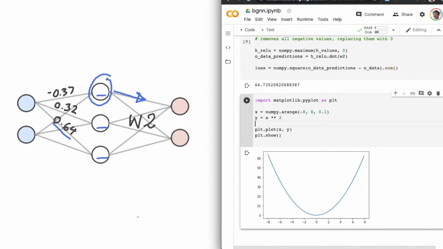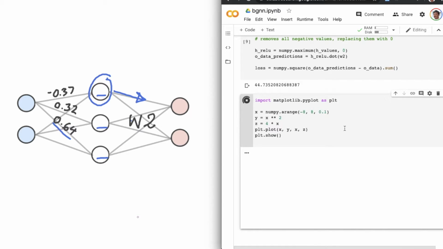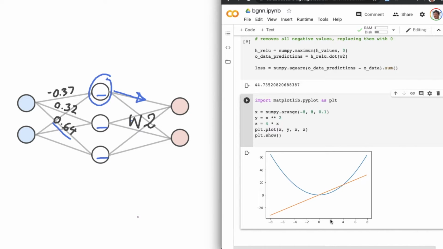So just to confirm that, let's type in z equals 4 times x. So that's a function with slope of 4. And we'll add that to our graph as well. So, comma, x, comma, z. Run the file again. So can you see that when x equals 2, this is x here, when x equals 2, the slope of our original function is the same as this new function with a slope of 4.